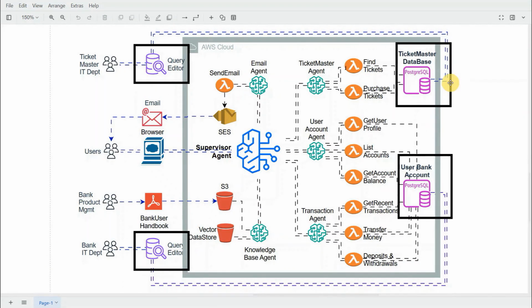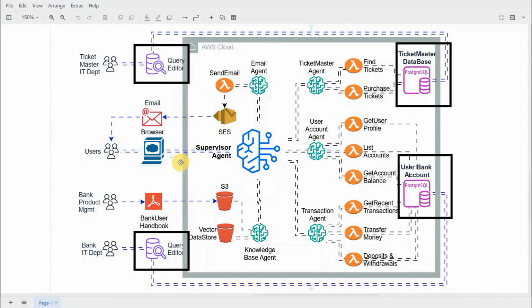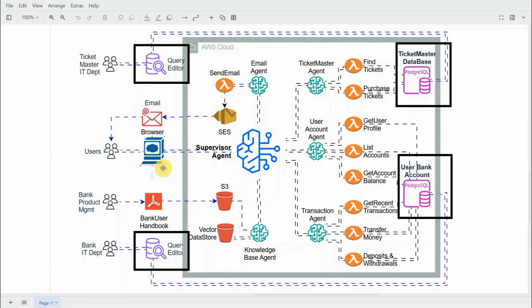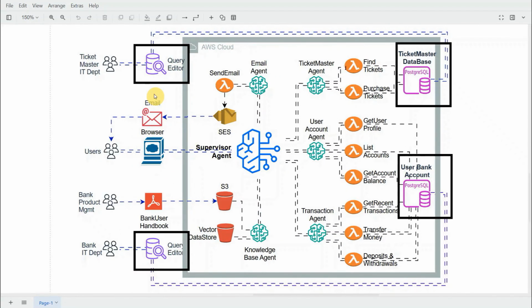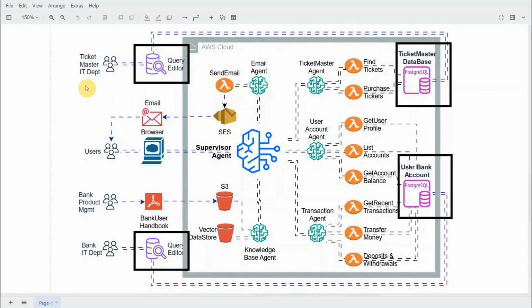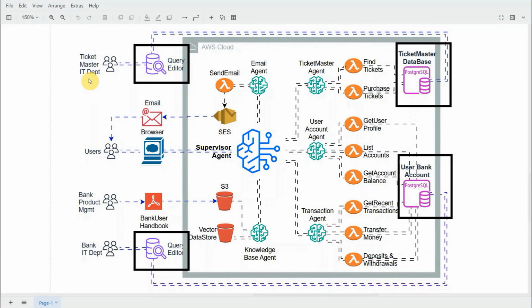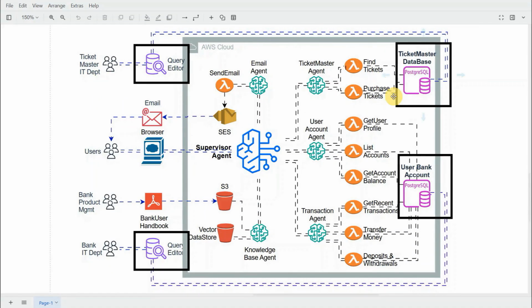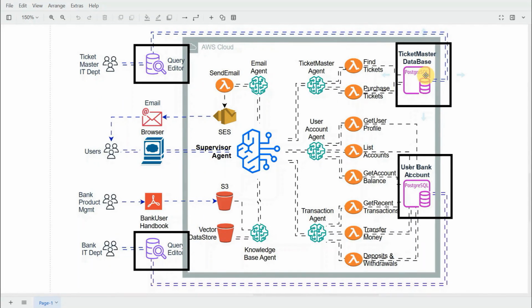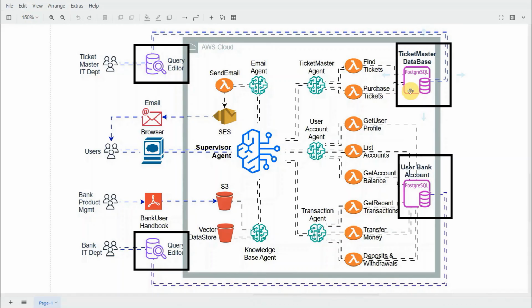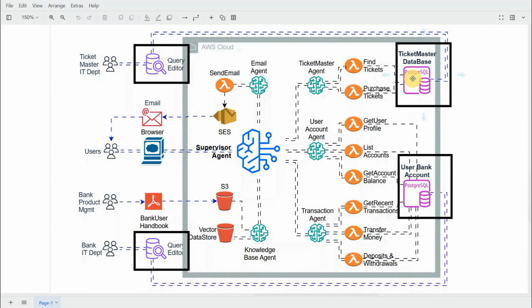What are these black boxes doing here? Essentially, we are going to be controlling the database operations here. There are 2 players here. The first one is the Ticketmaster IT department. They control the Ticketmaster database operations in terms of what are the available tickets, and if there are any purchases happening, they will control those operations.